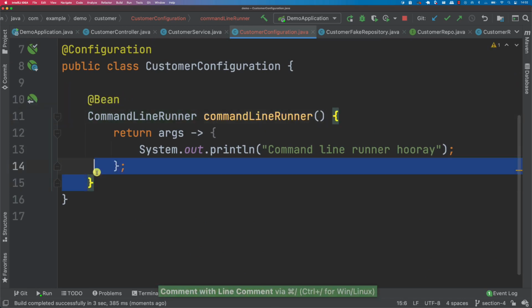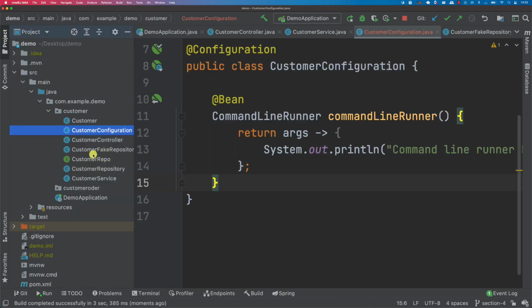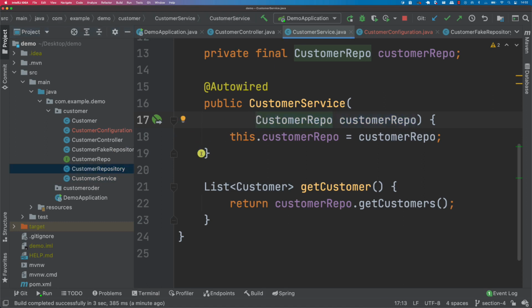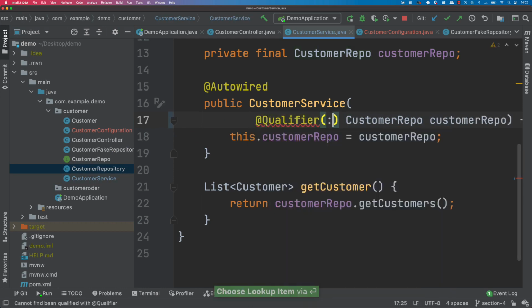But let me give you a more concrete example here. Inside we have two repositories: the customer repository and the fake repository. Inside of the customer service, this actually gets the primary, which is the customer repository. But if we want to switch between those two implementations, you saw that we can use @Qualifier, and then here I can say fake. So this now picks up the fake repository.